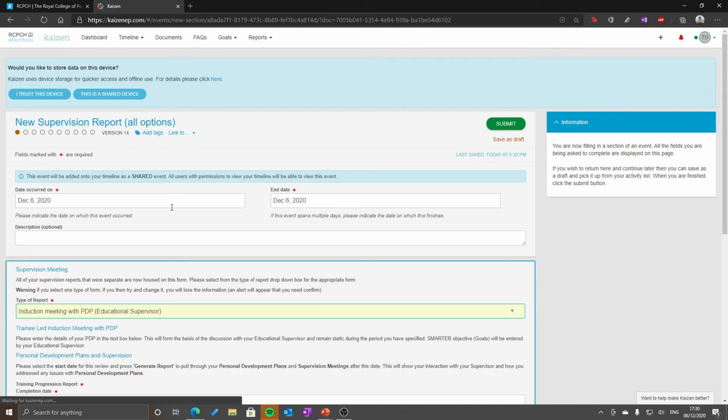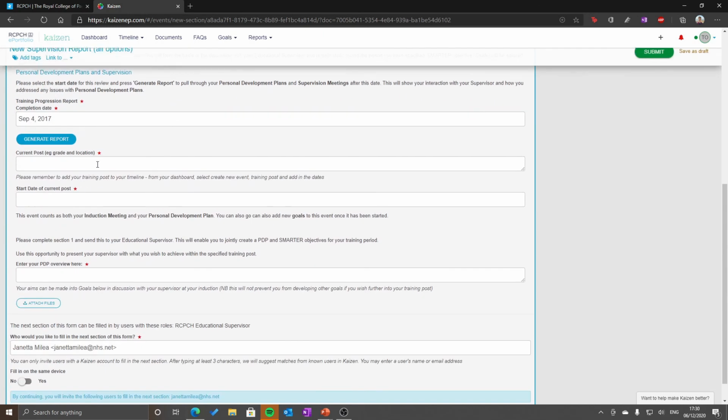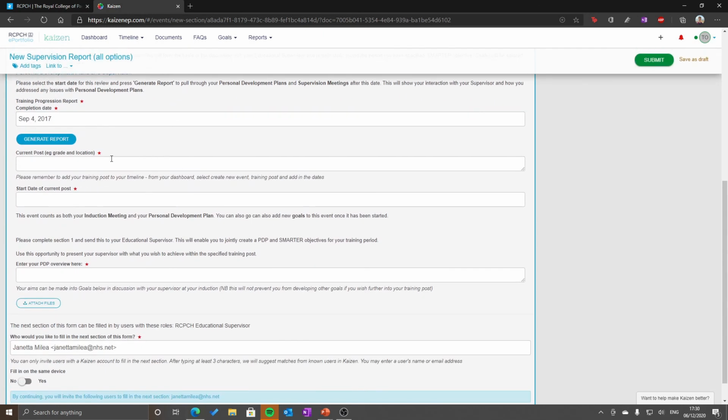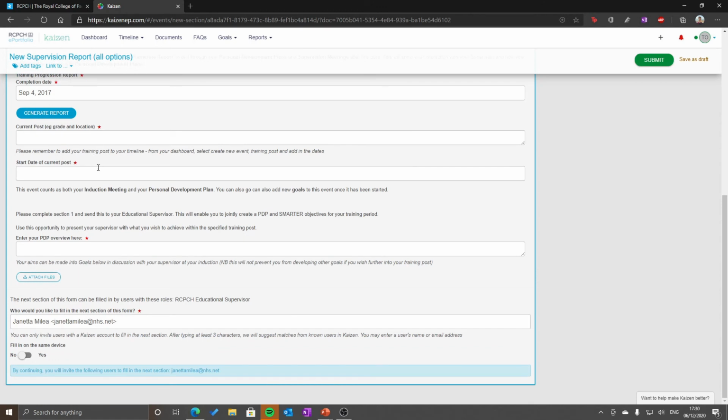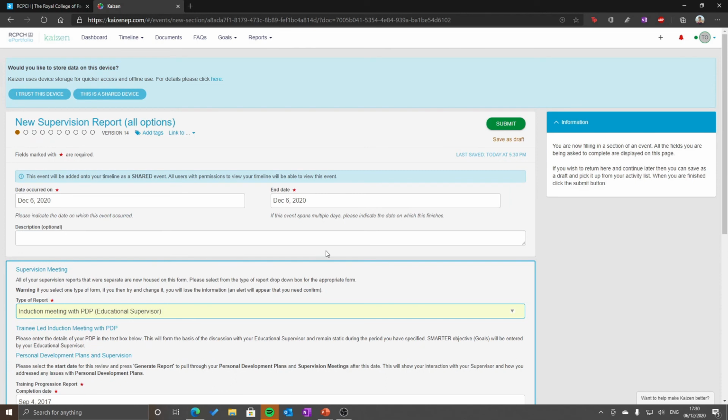Put in the date that you're meeting, and with your supervisor you can put in details about your current post, what might be expected of you, and also your professional development plan. This is really important to help guide what you hope to achieve over the course of your placement. So once you've filled that in with your supervisor, we'll click Submit, and then that will go to your supervisor to be signed.